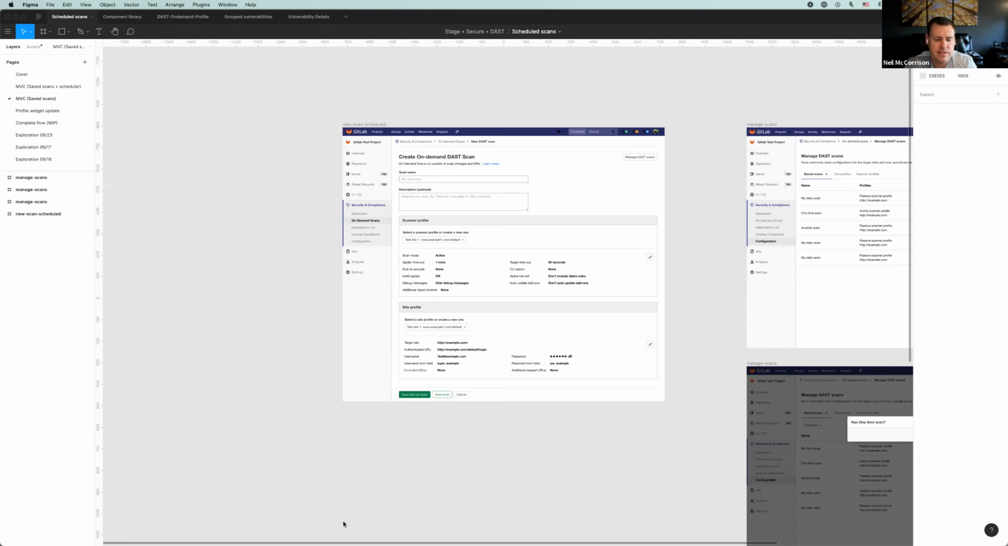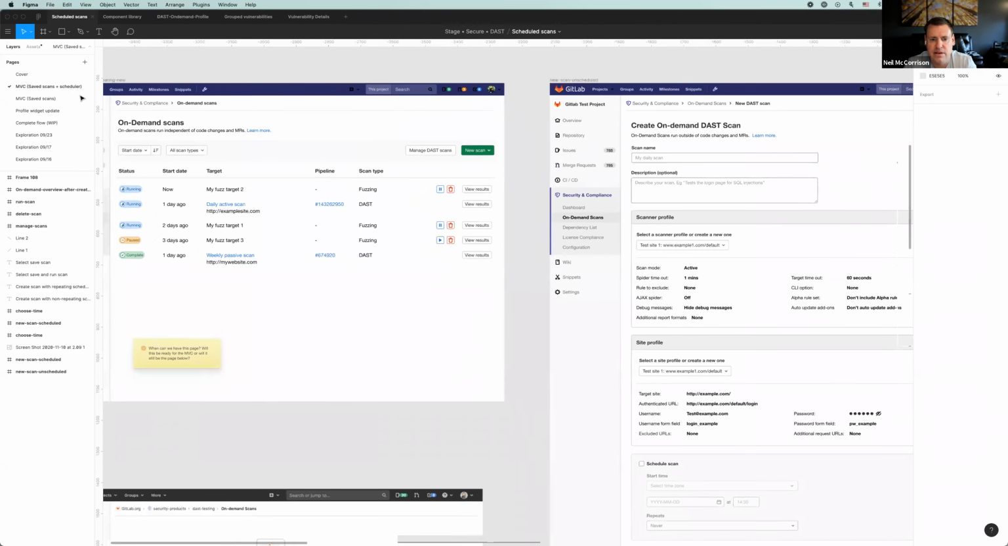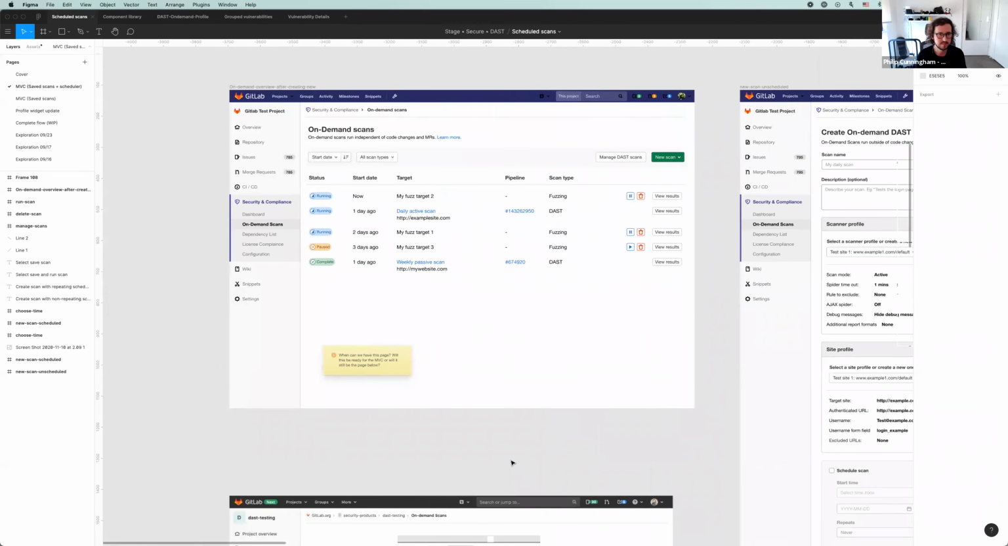Where I'm coming from is it might be nice in the future for that saved scans page to show more information, metadata about when it was last run, how many times it's been run. Derek, right, I don't know if that seems, or Annabelle, if that seems like a nice to have.